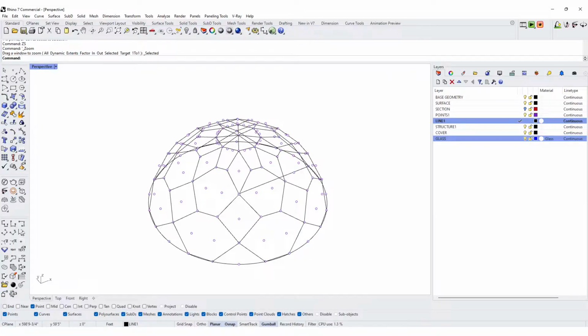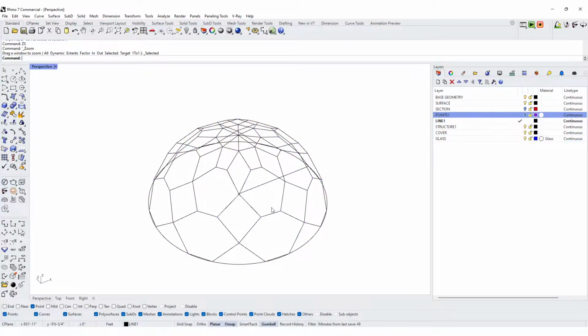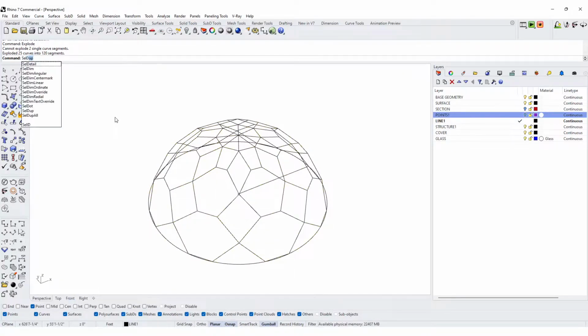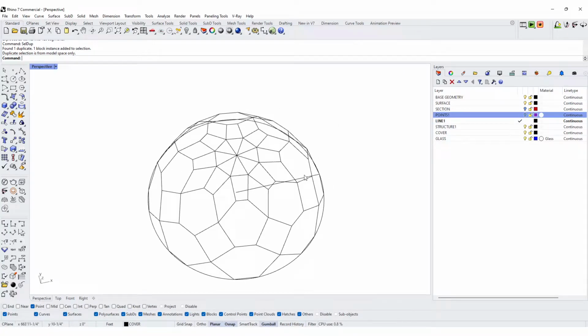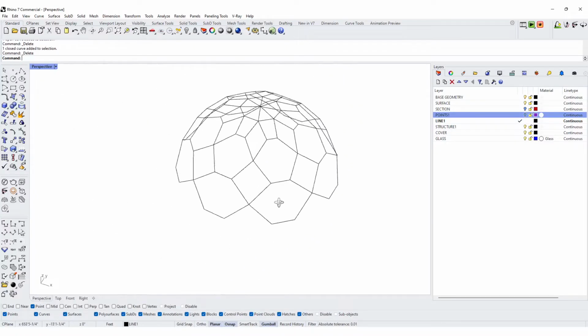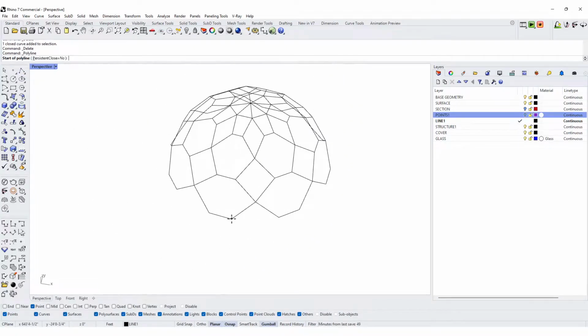One thing I want to share, if you want to develop this, is we'll just hide that and make sure that we only have one line segment. So we'll go to explode and then cull duplicate. There's nothing that's duplicated, which is good. So I'll delete this original curve and then this one. Let's close this off.